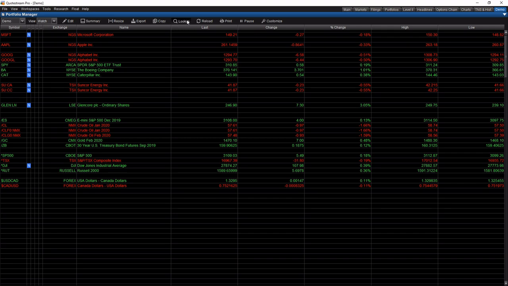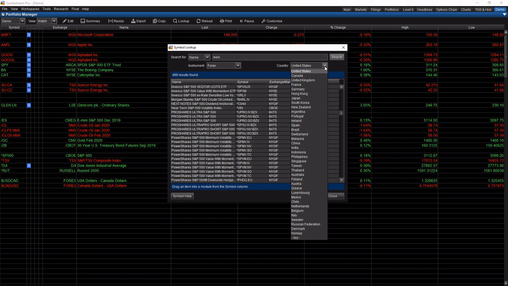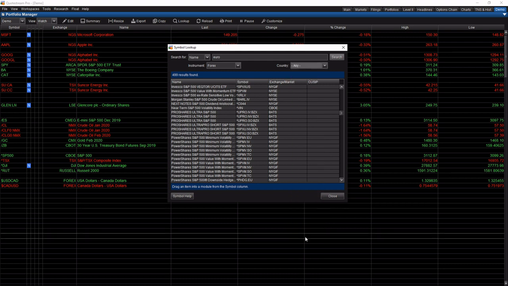So you can click the lookup if you wanted to search it out. And maybe we're going to go with name. We're going to look for Euro. And we're going to go Forex. And I know that these are going to want the any country. And so let's see what comes up.